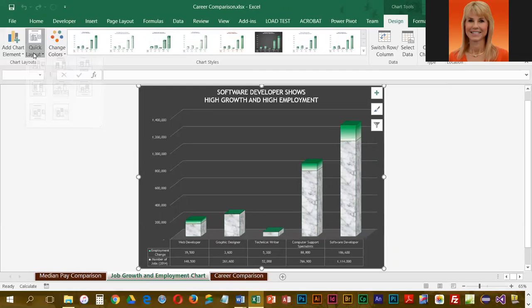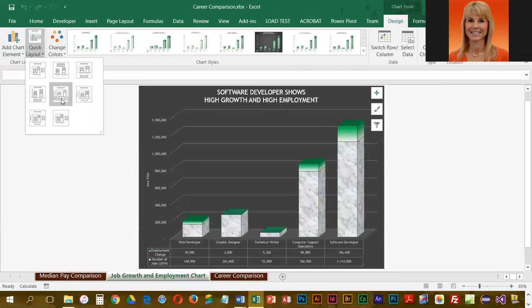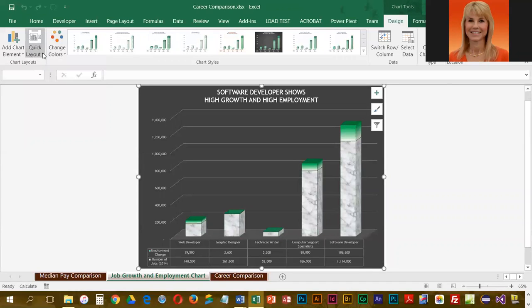And I chose the layout that actually has the values at the bottom, which was this one, because I actually liked seeing the numbers on this. Now, the tricky part on this is going to be selecting the correct data because they're in non-adjacent columns.